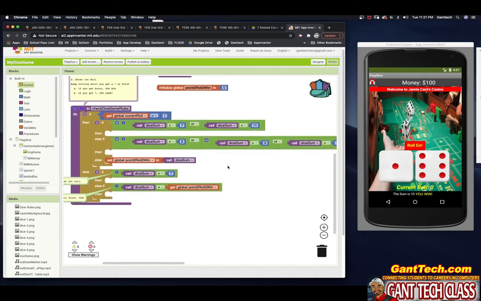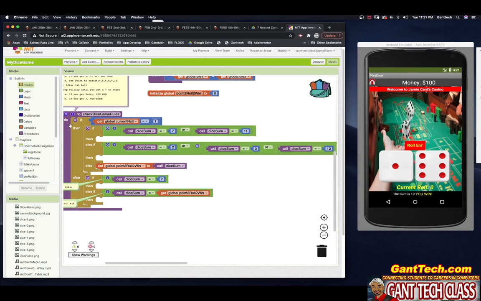All right, so I'm gonna expand this now. I know it looks really weird, but you can kind of read it. On the first roll, which is all up here, if you roll a 7 or 11, you're gonna win. If you roll a 2, 3, or 12, you're gonna lose. After the first roll, which comes down here, if you roll a 7, you're gonna lose. If you roll your point, you will win.